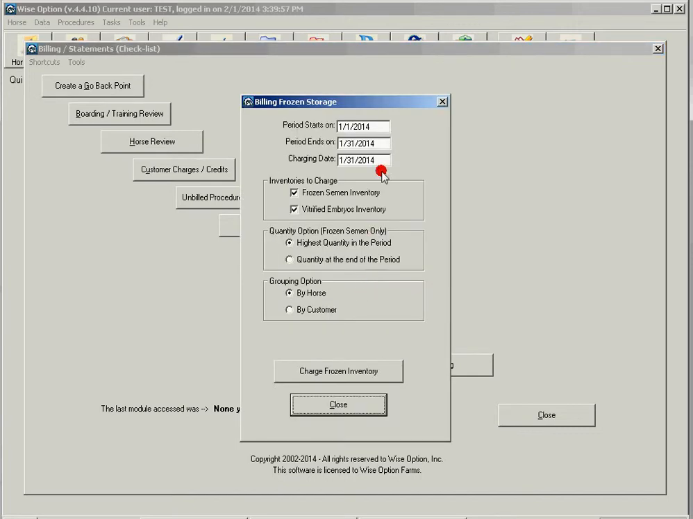In this example, I'm going for the month of January, and this is the start date. This is the end date of the period I'm charging, and this is the date I'm going to put in the customer account showing the charge on the last day of the month.